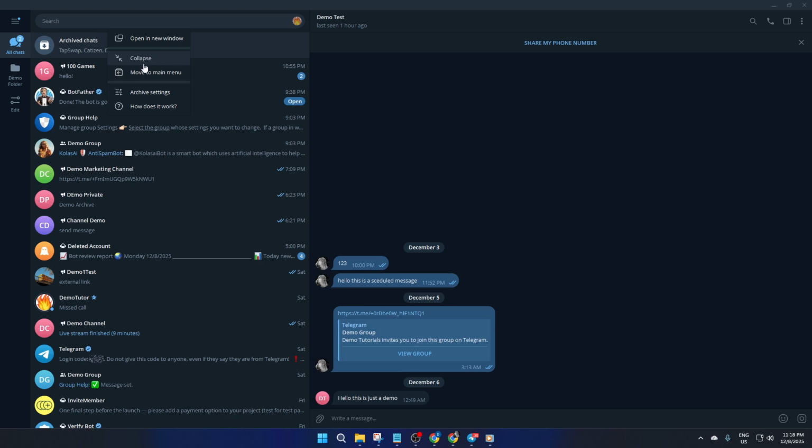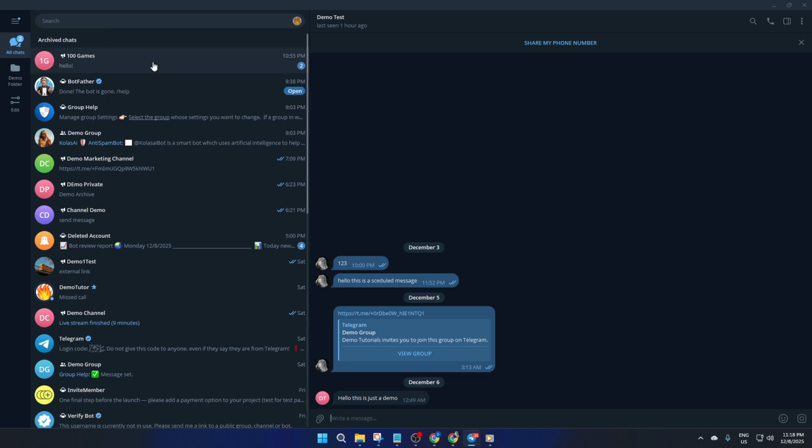Sometimes, depending on your Telegram version or settings, you might see a choice like Move to Main Menu if the archive folder is floating outside your standard list. If you spot this, feel free to select it so the folder gets reorganized in a more discreet spot. The key idea here is making sure the folder isn't constantly visible or distracting you while you chat.